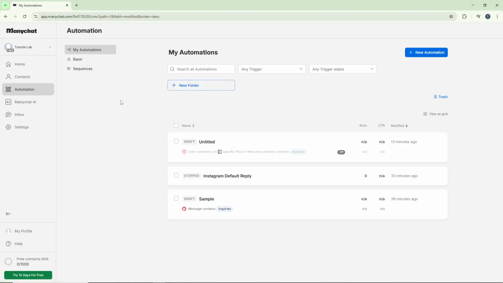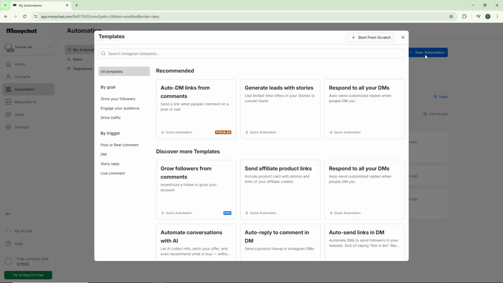After clicking on Automation, you'll see an option to create something new. Go ahead and click on New Automation. This will open up a template gallery designed to help you quickly set up common automation workflows without starting from scratch. In the template gallery, you'll notice various pre-built options tailored for different purposes.